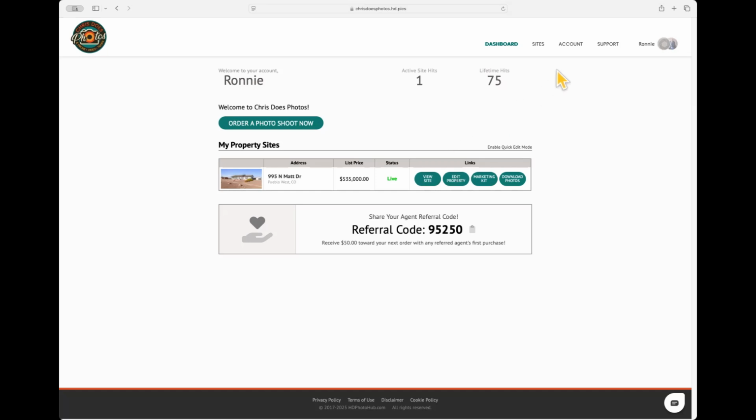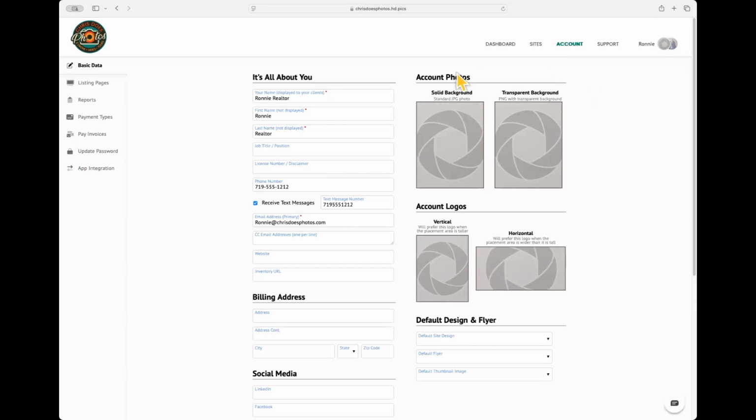So what we're going to do is we're going to go up to account. And this takes you immediately to the basic data for your profile. I cannot emphasize enough that the more complete this information is, whether you use the marketing kit or not, the more time it will save you on down the road. So we're going to go down this left-hand column first.